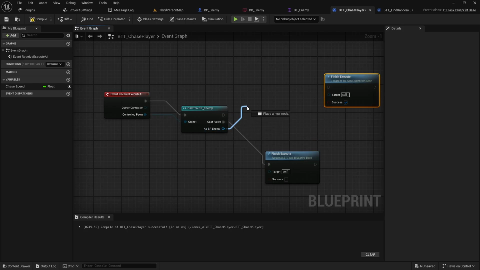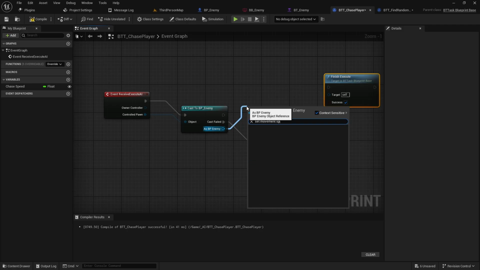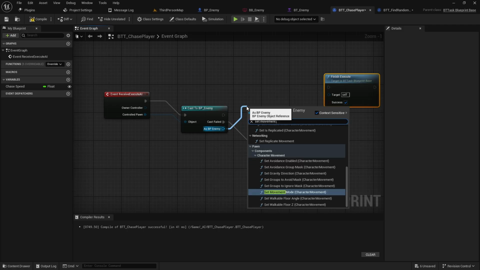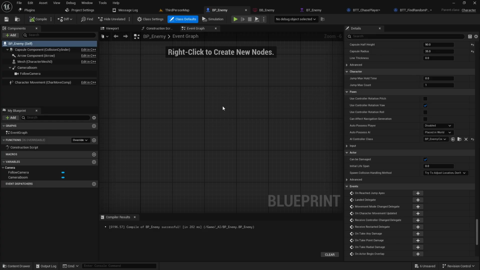Now I could pull off this and just update the movement speed as the enemy, because it does use the movement component. But another way we can do it is we can actually just set that in the enemy as a custom event or a custom function. It doesn't really matter which. In this example, I will just do a function.